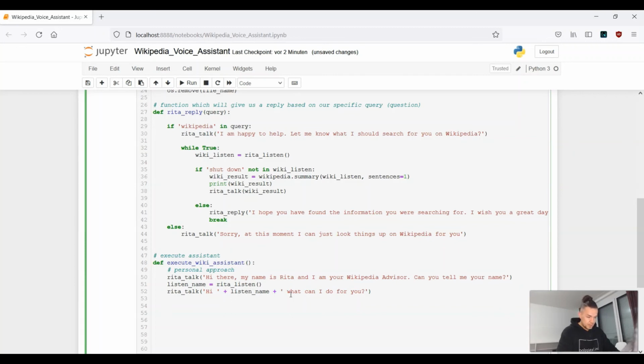And then actually now comes the most important part. Now it's important what I will say here. So let's say listen assistant equals Rita listen, because now the system is listening to us again. Then we also want to see what we have said, so let's print it out. Listen assistant. And now comes the very important part.